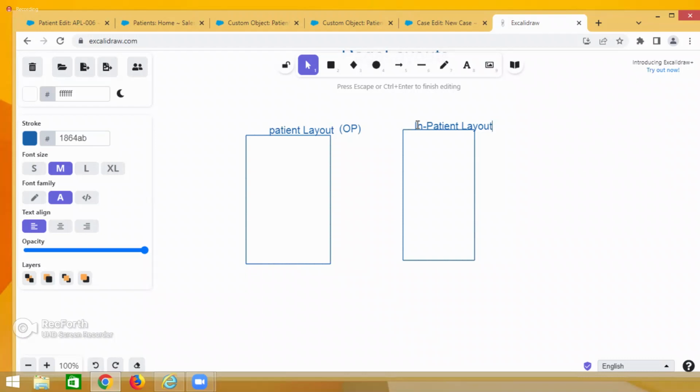What is the page name? Inpatient layout. Here I need to add, this is the new page layout, right? So here I need to add all the inpatient related details. For example, here this patient data, and here I need to add bed information as well. Now the first page is suitable for outpatient, the second page is suitable for inpatient.